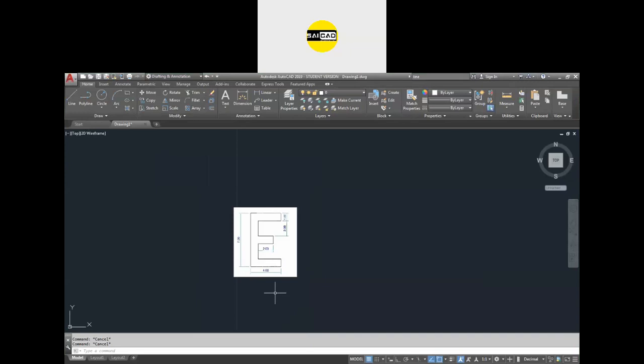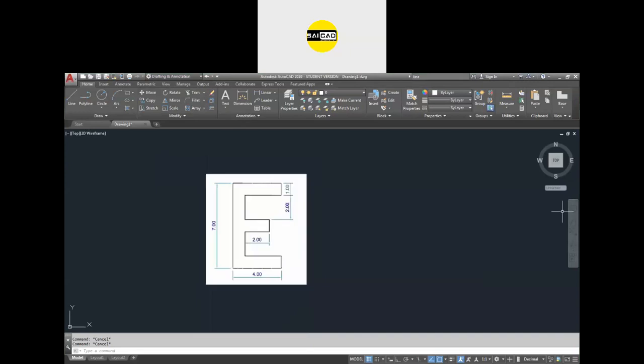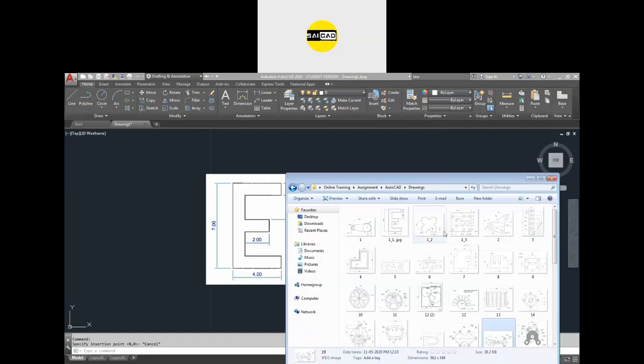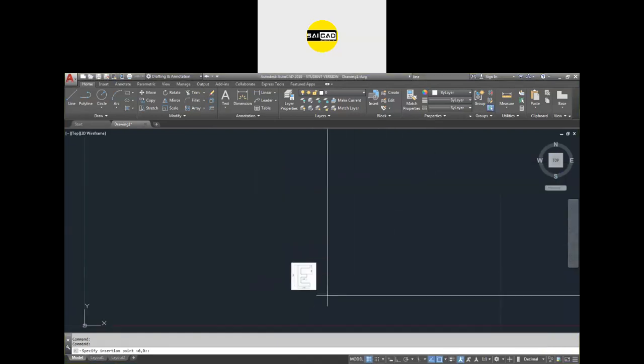To import the drawing, to import the image, just drag and drop. Drag a drawing from other side or from the folder and drop it here. Basically, I have two systems, two monitors attached, so that you don't see my folder. I have a folder here like that. I can just drag an image and drop it here, and you can see we have the shape here.